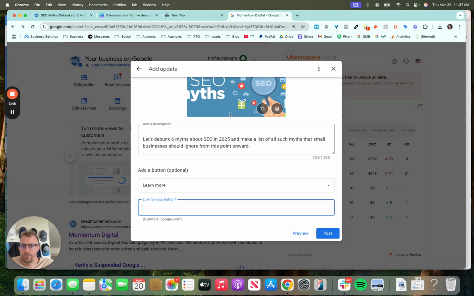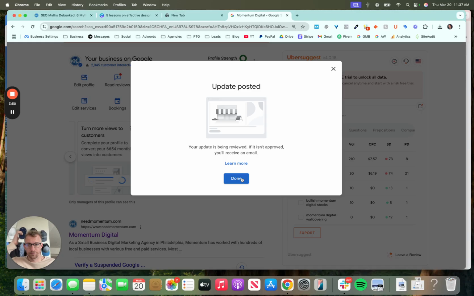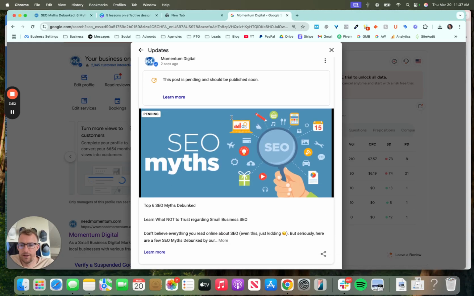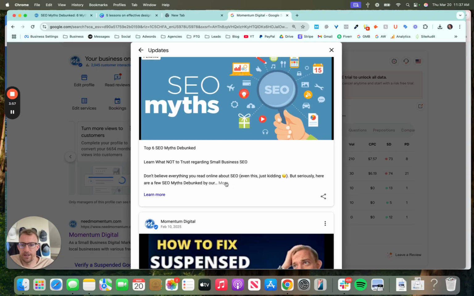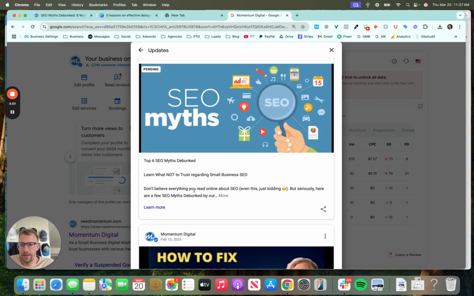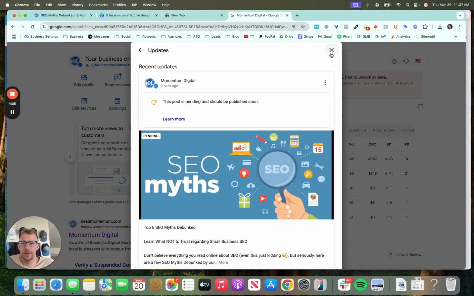Or if you're not sure what to post, you could always use some free resource. And you'll see that it'll be pending. Make sure you're not using hashtags or too many emojis or linking in here, adding your phone number or email in this. Google cracks down on some of that.